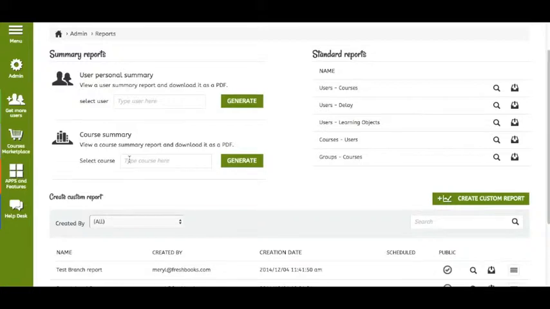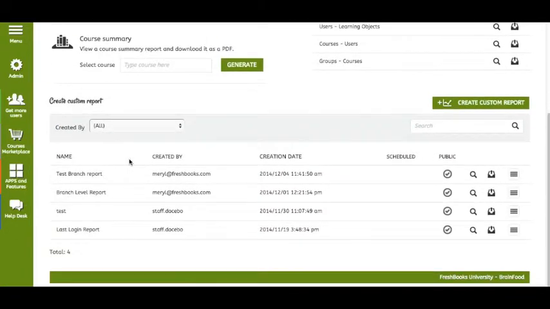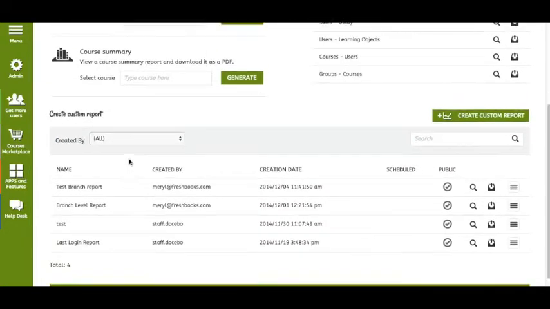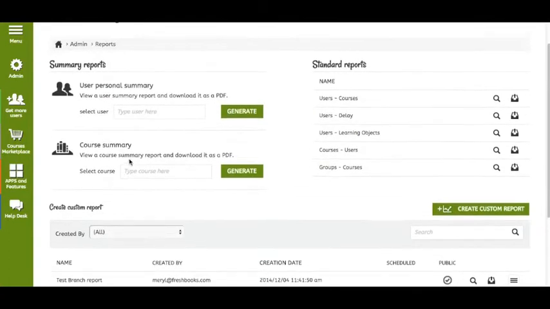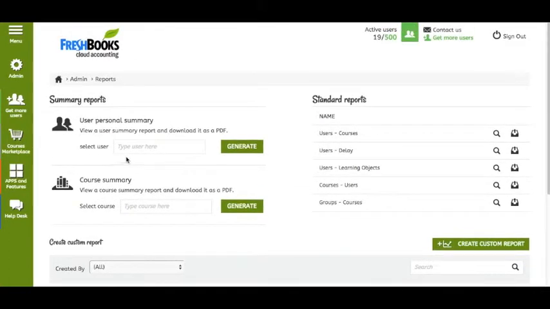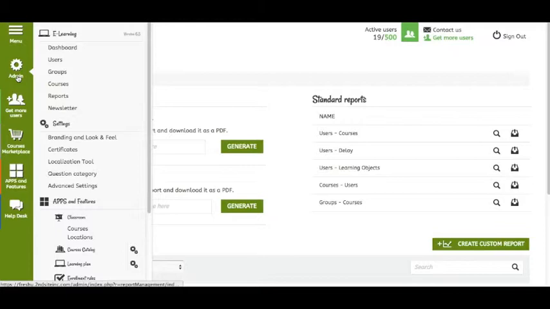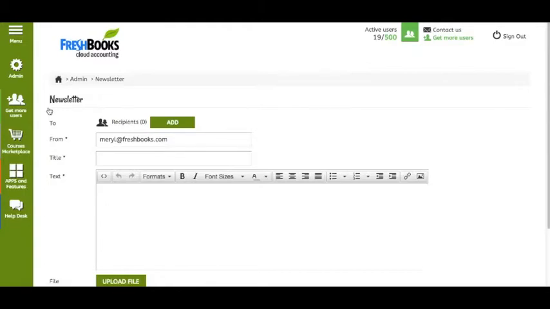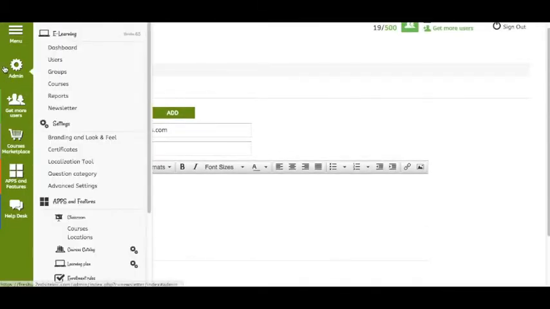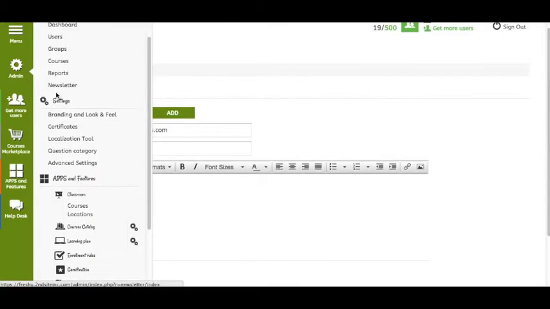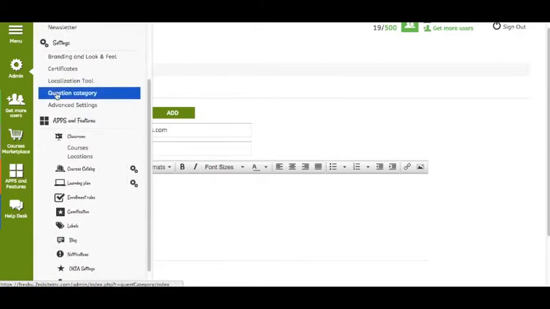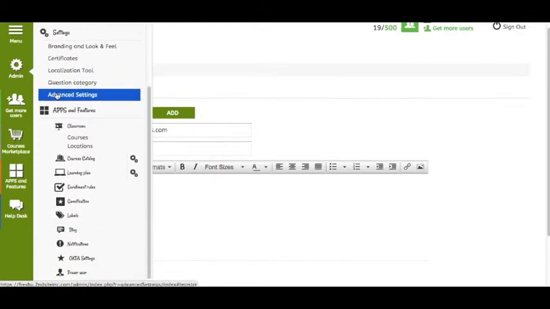You could do it by course too, rather than by individual. And you can start creating some custom reports if you want to do it by department, by area of the office, by interest, by time. Those are all available in the custom reports for sure. So newsletter, this is pretty cool too. All of your users are loaded in here, so you can send them a little newsletter if you want to. It's very straightforward. You type it out and press the send button.